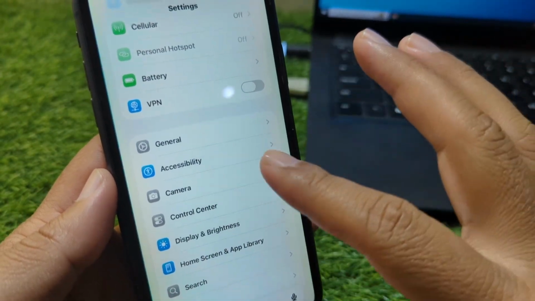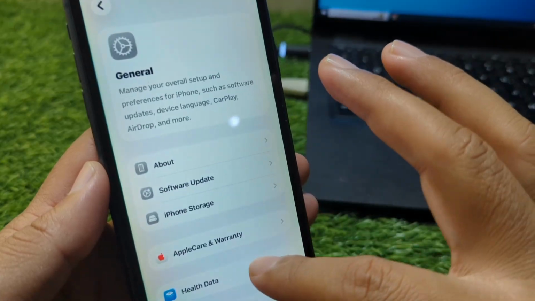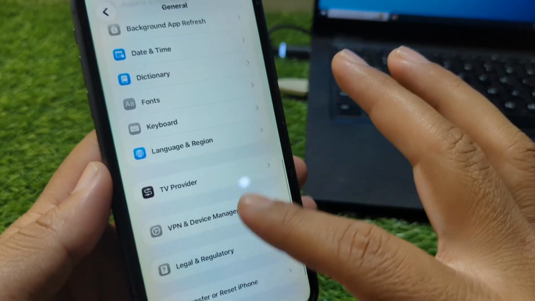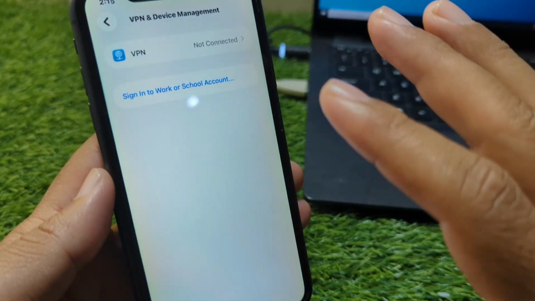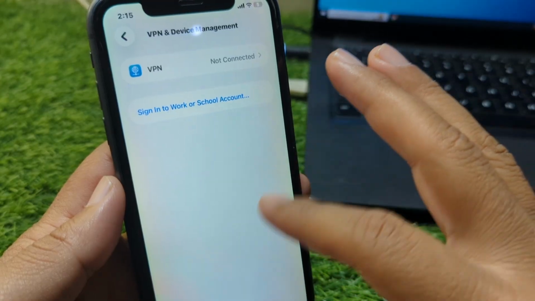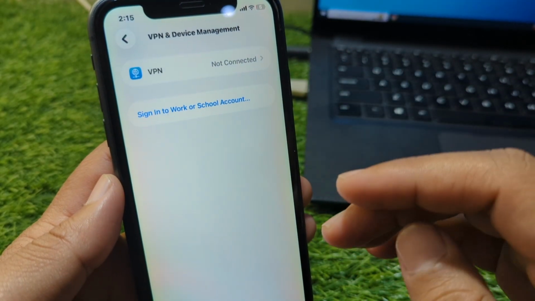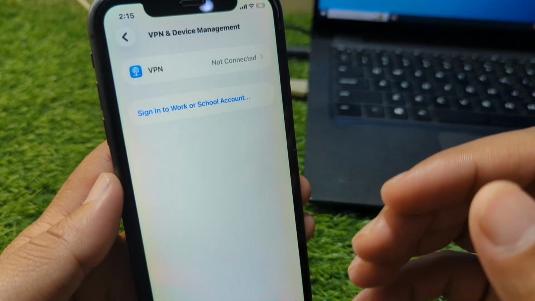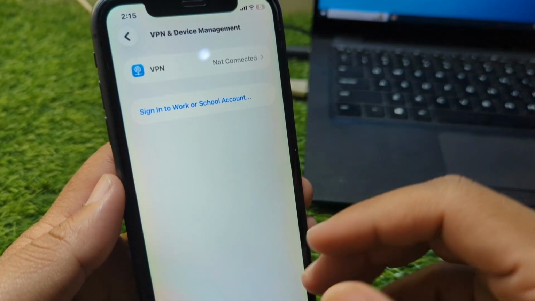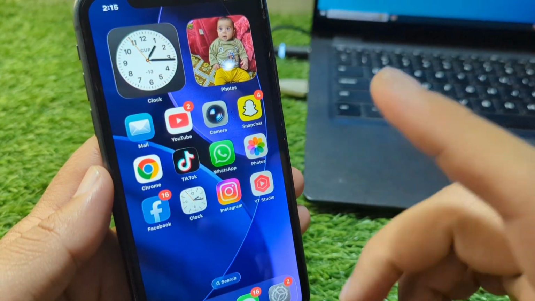And if the problem is still there, then you have to simply go to the general section again, scroll below, and from here go to VPN and device management and connect your device with a VPN and change your location from your country to another country where the TikTok live option is available. So guys, simply do this and check if the problem is fixed or not.